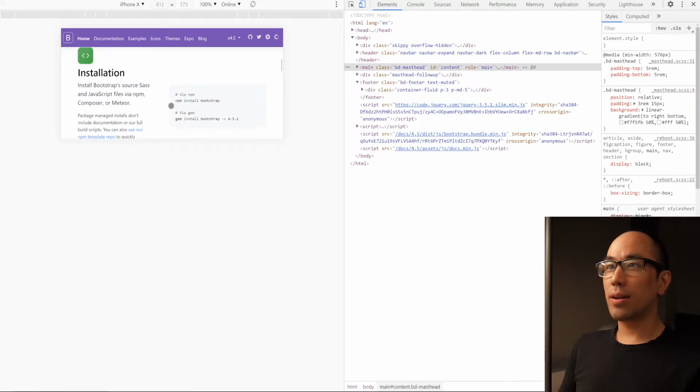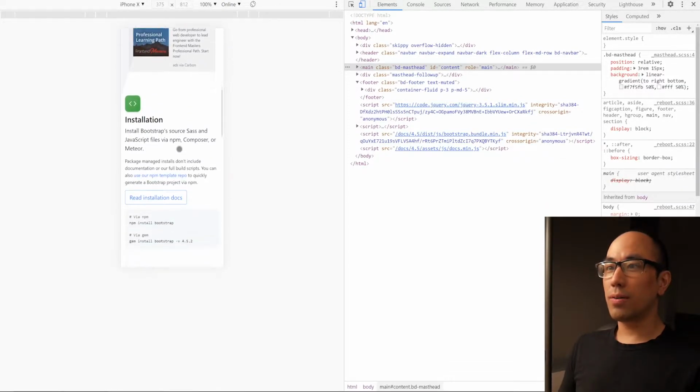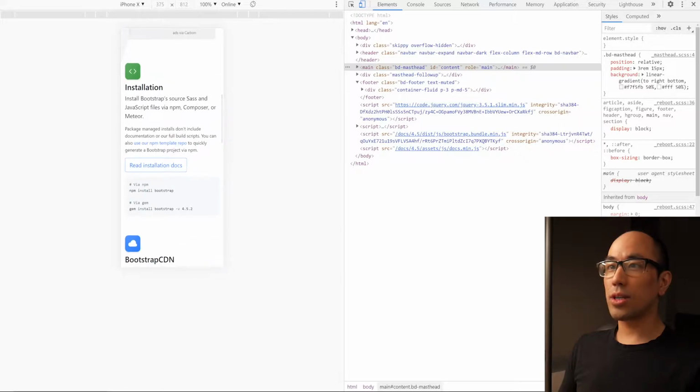If we go down here, for example, under installation, we see content on the left and right. But if we flip it to this narrow mode, all of a sudden, these things are actually top to bottom, content here and the demonstration below it. So this is what's happening behind the hood.